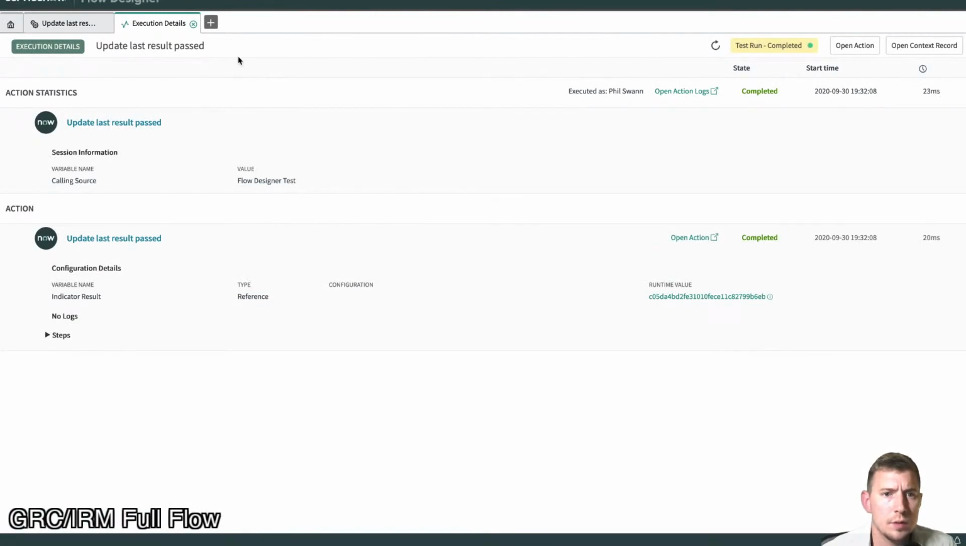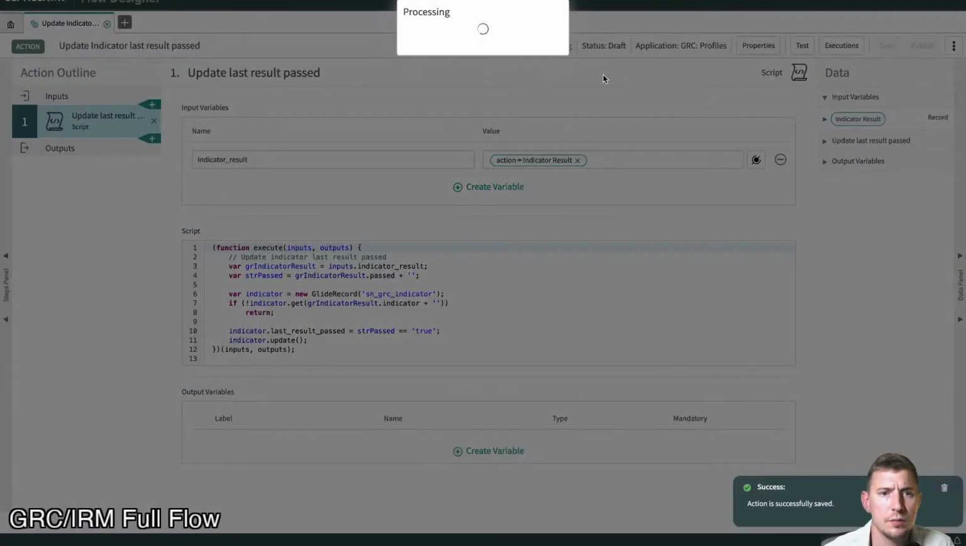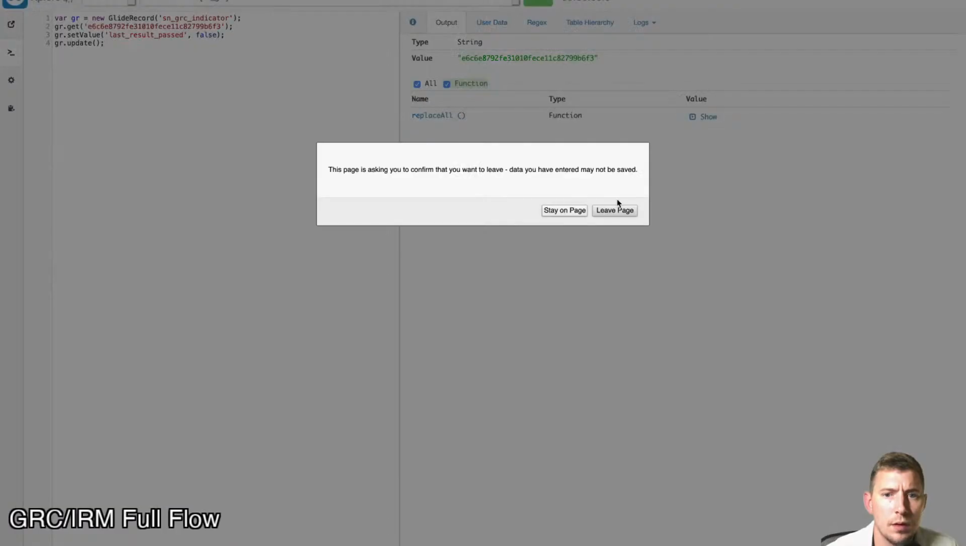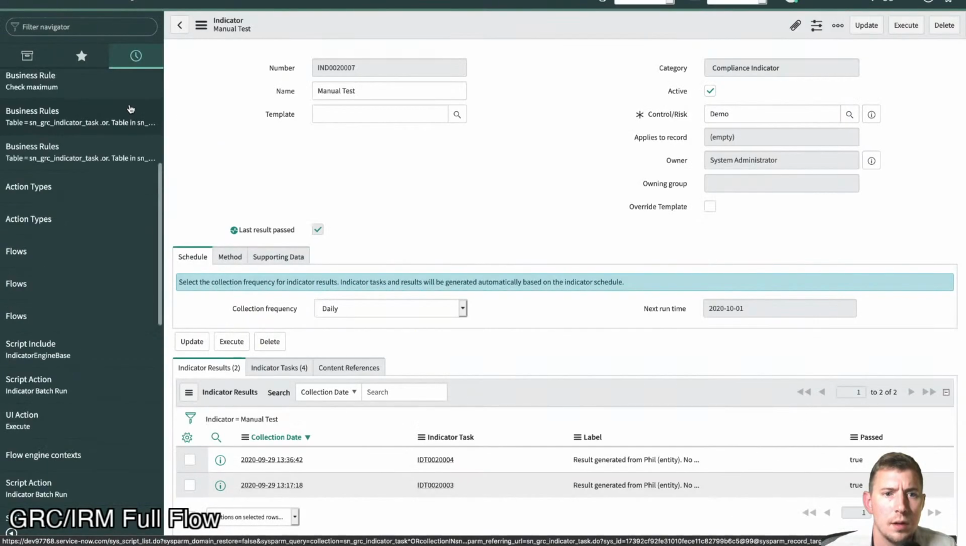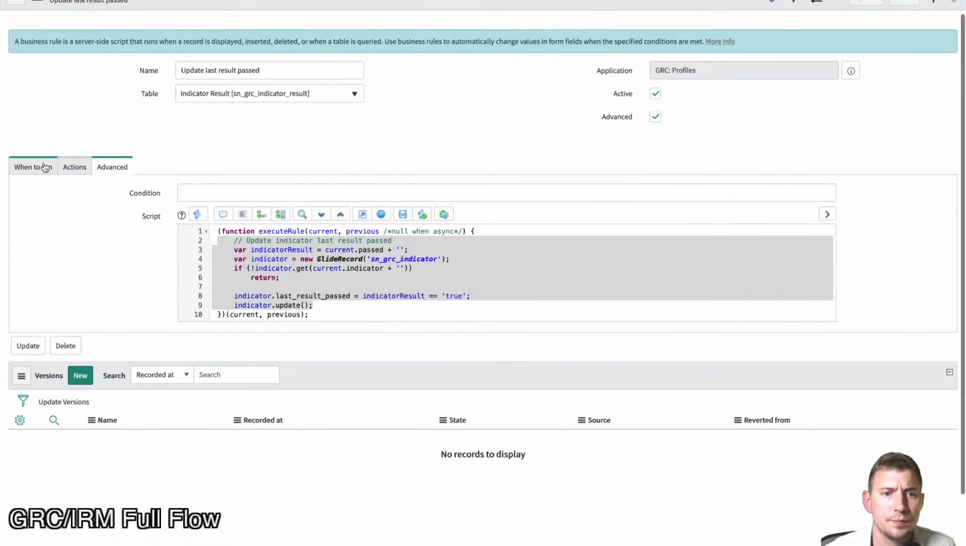Update last result passed. That name is a little bit too generic now for an action here. Let's say update indicator last result passed. Save that. Publish the action. Okay. Now I'm going to create the flow that matches my business rule. Let's close explore and go to this business rule, when to run.